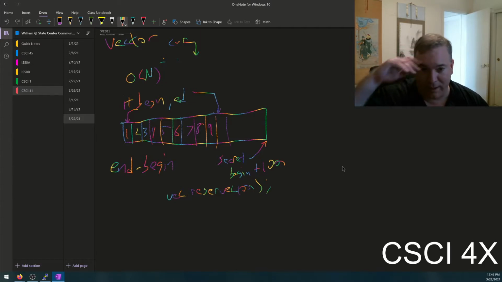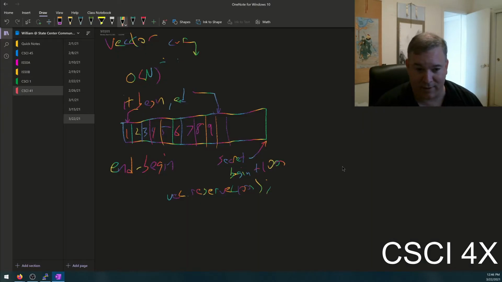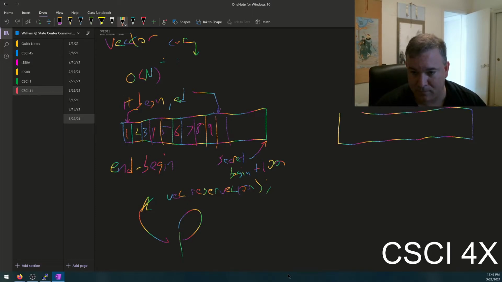What happens is this. We're making a new vector, right? What was our old one called? Our old one was called P. We're now making a vector, and we're going to make a new vector called Q. Q is currently empty. It's being constructed. What does it do? C++ can say P is going away.